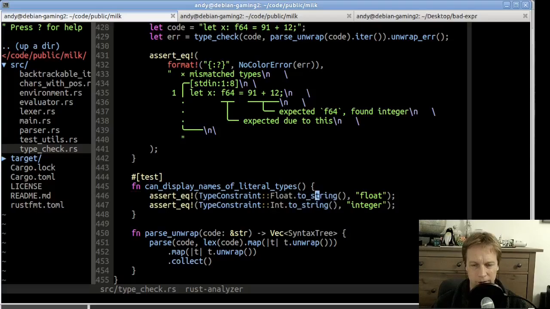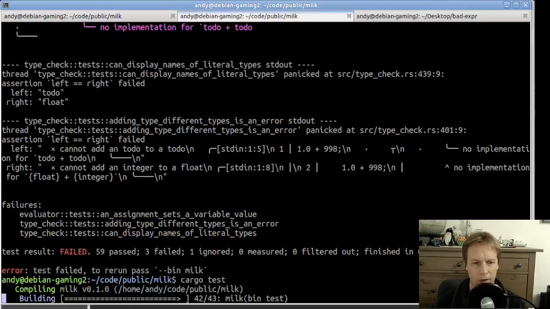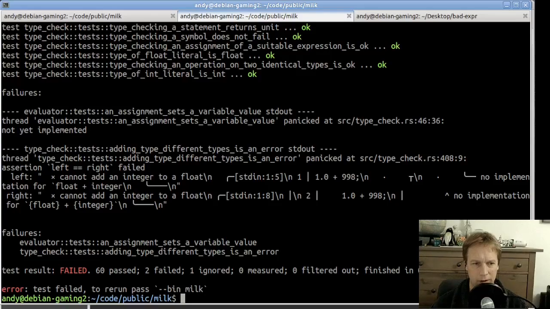meaningless looking unit test. By the way, maybe it's obvious, but if you call toString, what actually happens after a few layers of indirection is you end up in the implementation of display for that thing, which calls the format thing, passing in a formatter, and we write some strings into the formatter. So now our display name should come out okay, and our error message is now looking better. Cannot add an integer to a float, which is what we expected it to say. So it's all looking not too bad.